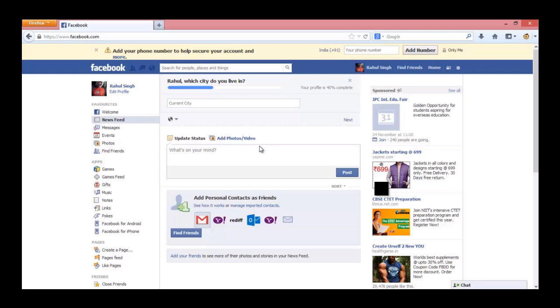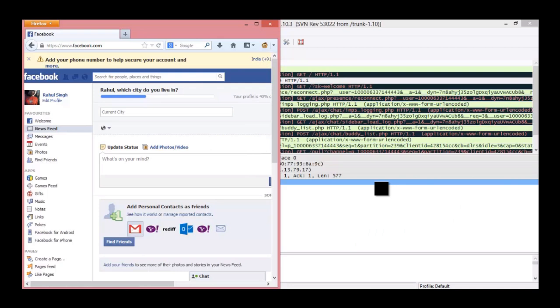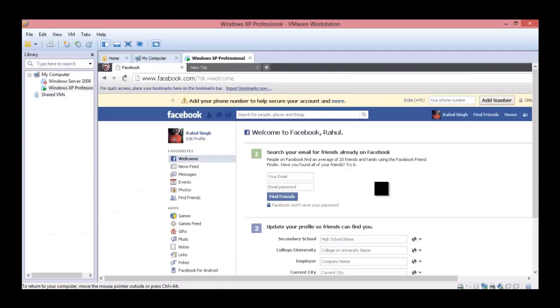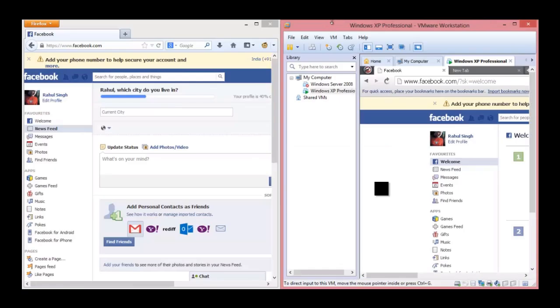What we did was we tried to redirect the traffic on the network and find out the cookies which contain the session for this particular Facebook account. You can see that the account is opened simultaneously on different machines. This is what is known as session hijacking, in which we gather the cookies of the session from the network and use them for our own purposes.